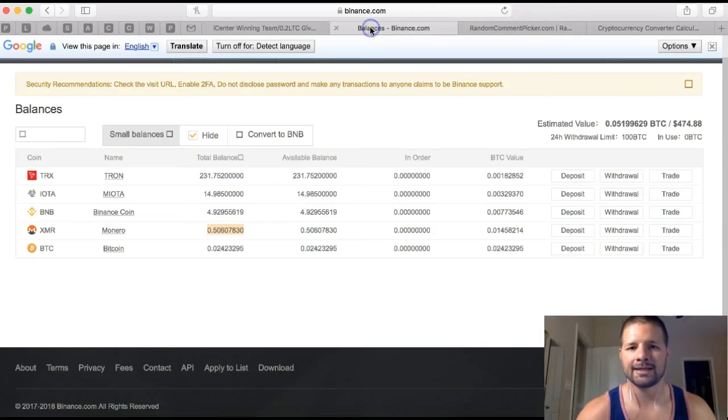So right here you would buy XMR. It would let you buy if you have Bitcoin. If you don't have any Bitcoin, you cannot buy anything, obviously. But this is how you buy it. So I would purchase 100% of my Bitcoin, trade it for XMR, and I would get 0.838 XMR. So it is pretty simple once you guys do that.